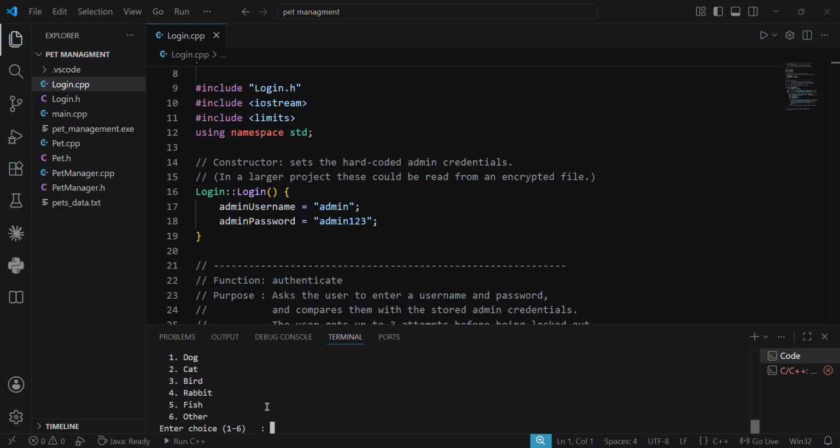We have the different categories. What type of pet is that? So it is a dog. Enter the breed. We'll write any breed, like I'll write here golden retriever. Age, I can write here, suppose 3. Gender is male. Color is yellow. Weight, we can write here 50 kgs.